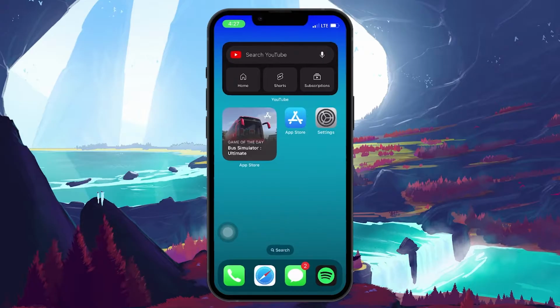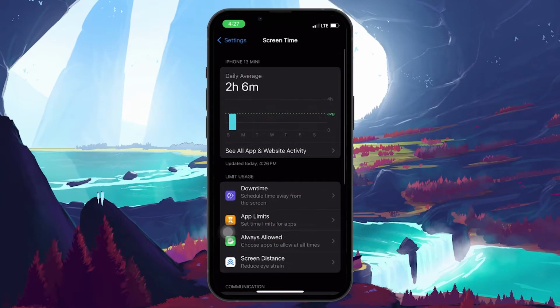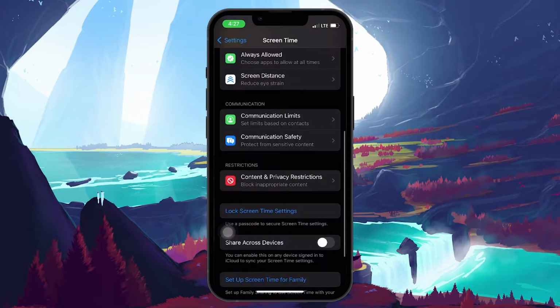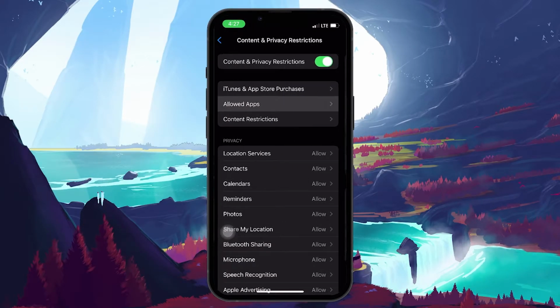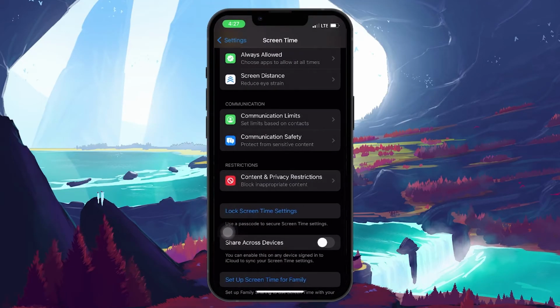First of all, make sure that CarPlay is allowed in your iPhone's Screen Time settings. Open up your Settings app and go to Screen Time. On the Screen Time settings page, scroll down a bit until you see the Content and Privacy Restrictions option under the Restrictions section. Tap on it and then go to Allowed Apps. Here, make sure CarPlay is not toggled off. If it is off, toggle it back on. CarPlay should now start working without any issues.